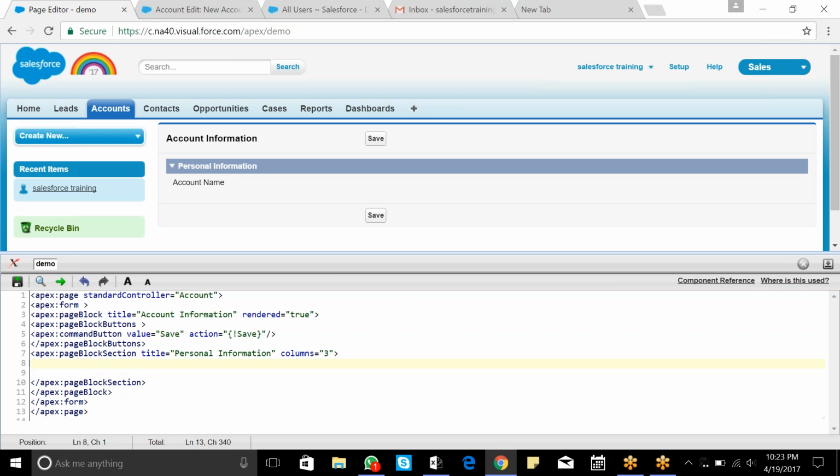Okay, now we discussed the basic tags, guys. Now, I want to display a frame in my page. What do we have to do? Simple, guys. There is an Apex iframe tag.